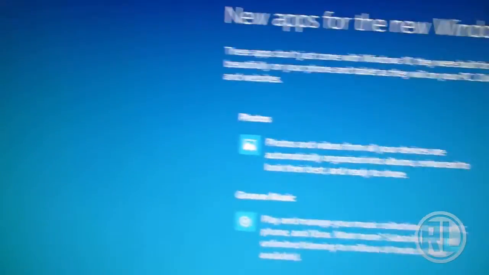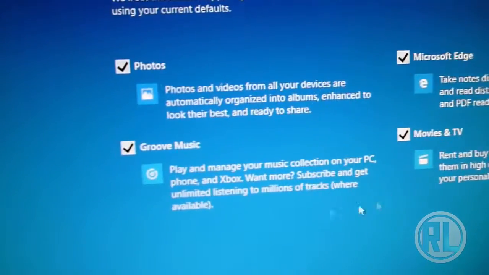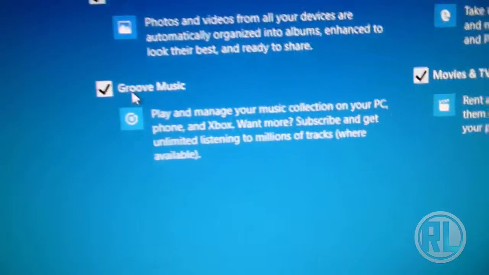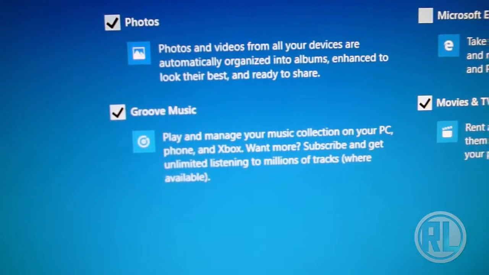You can choose your default apps and stuff if you want, and that will obviously come up with a box, and you can do all that sort of stuff. Microsoft Edge, I'm going to turn it off because I don't want that as default. Groove Music, I guess, is Windows Media Player but changed, so I'm going to leave that on, that's fine. So next, finalising your settings, and here we go. Let's see Windows 10. Hi.